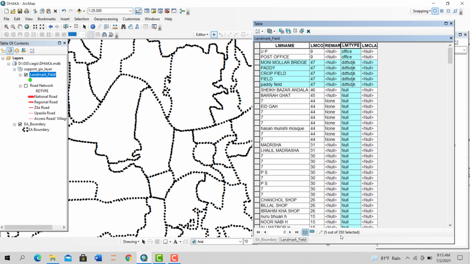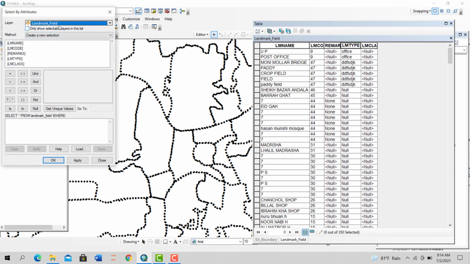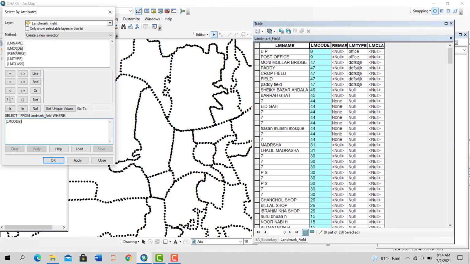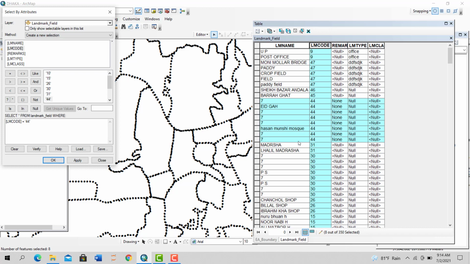But this data set has around 22,000 rows, and in that case it's not feasible to do that manually every time. So you can use selection, Select by Attributes. Landmark field, yes. So where landmark code equals, get unique values, 44. Apply that. Okay. Now you can see all the landmarks where the code is 44 are selected.